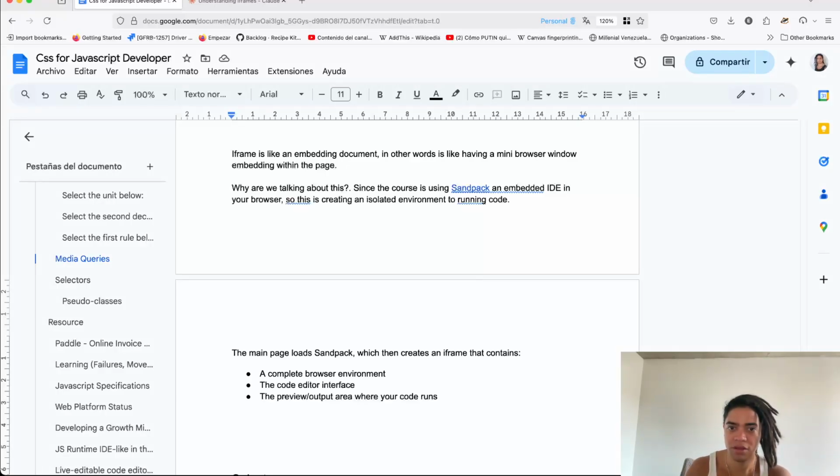Okay. So, hiding content. With media queries, you can also say, hey, I want to now hide some content. Hiding content.